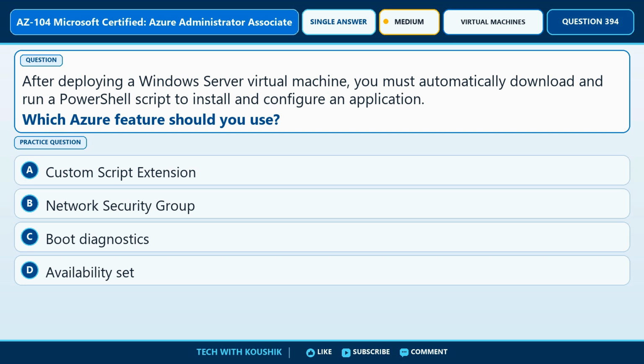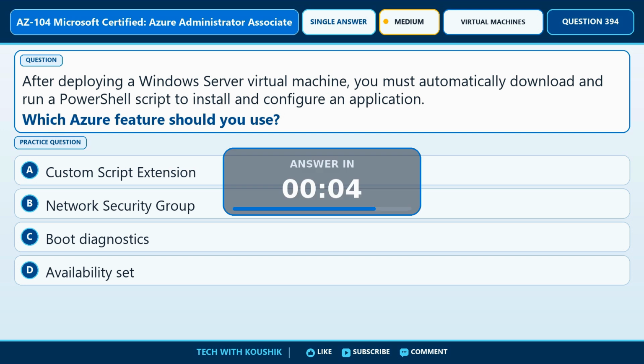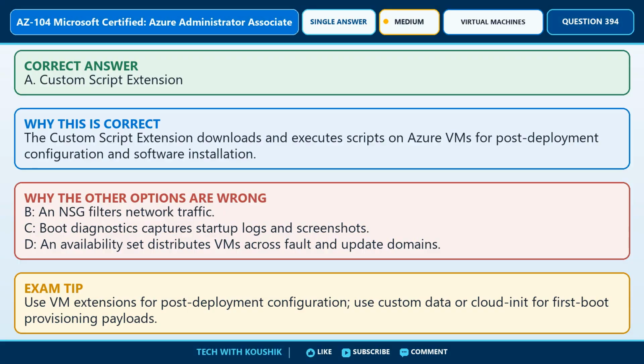The options are: Option A: Custom Script Extension. Option B: Network Security Group. Option C: Boot Diagnostics. Option D: Availability Set. The required response is option A: Custom Script Extension.